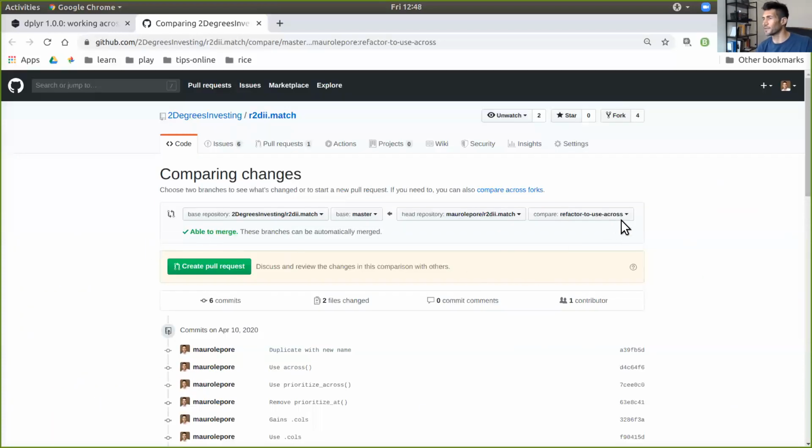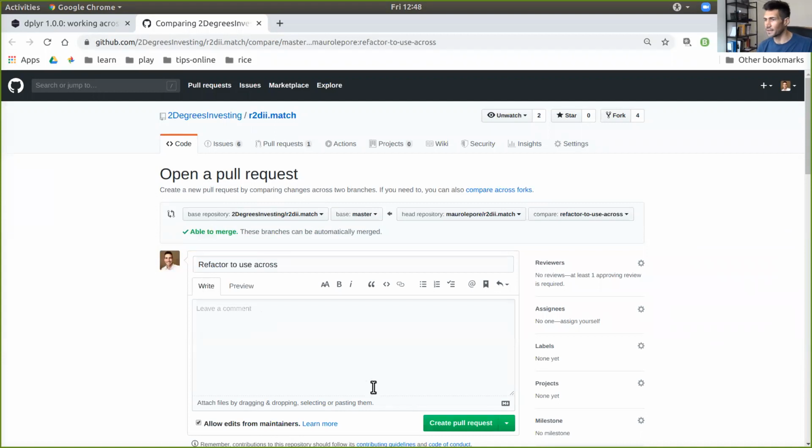We can confirm that the commits come from the branch where we actually want them to come from, that they come also from the fork that I want to use, and that all those changes that I have just done will be proposed to the right place. So in this case, the master branch in the upstream repository, which is a repository hosted in the organization where I work. So I'm going to go ahead and hit create pull request.